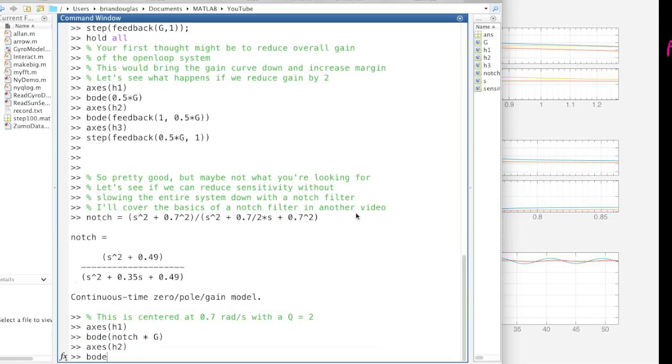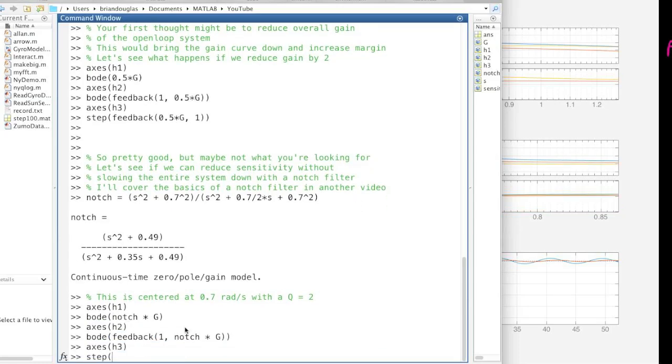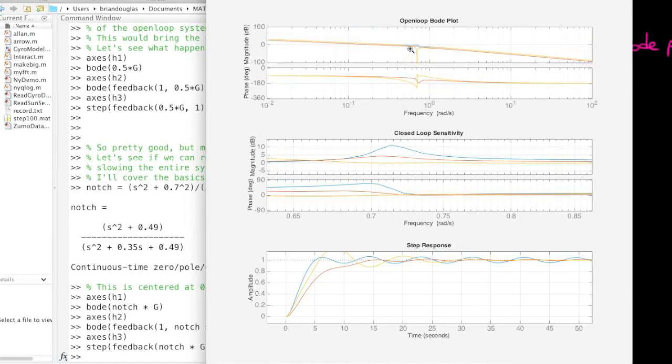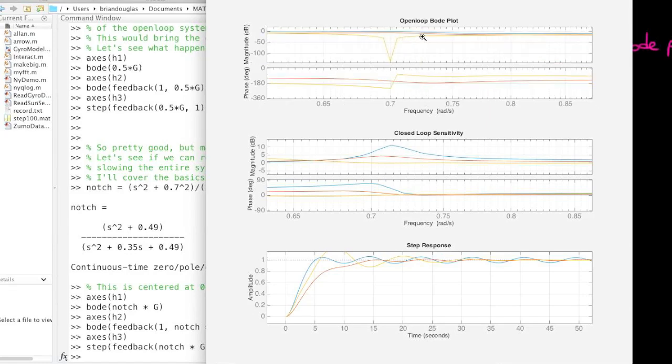And to apply this notch filter, just like we did with the gain, we will multiply each G(s) in all three of our equations by the notch filter. And it is very obvious in the open loop gain plot. You can see here that it really only affected the frequencies right around 0.7 radians per second. But it did some pretty funky stuff to the phase.